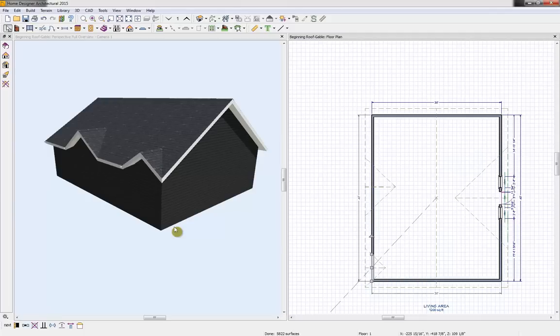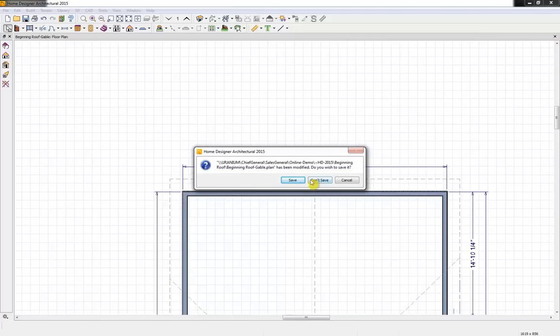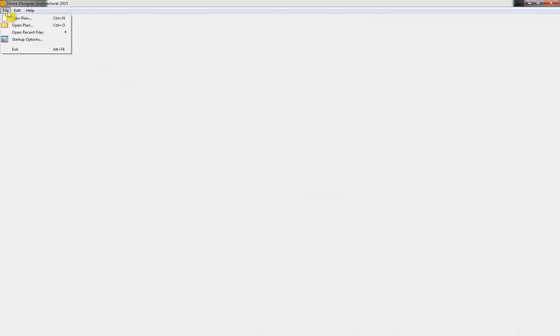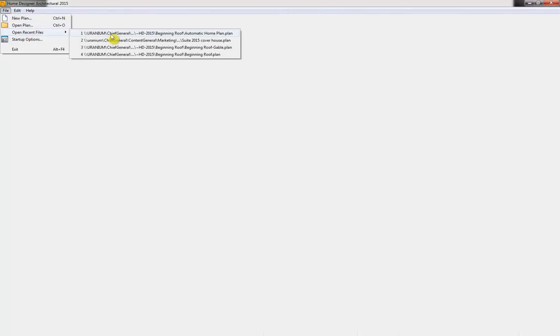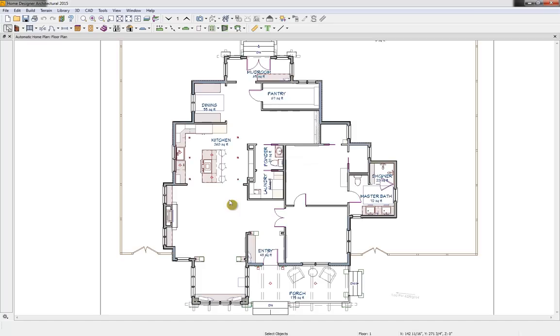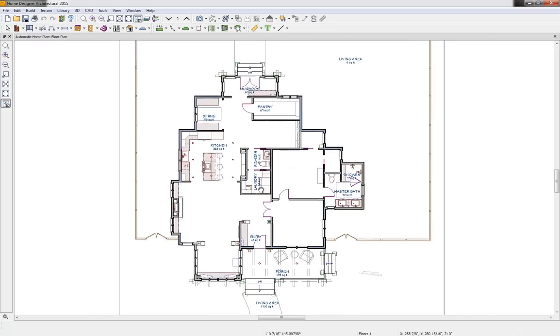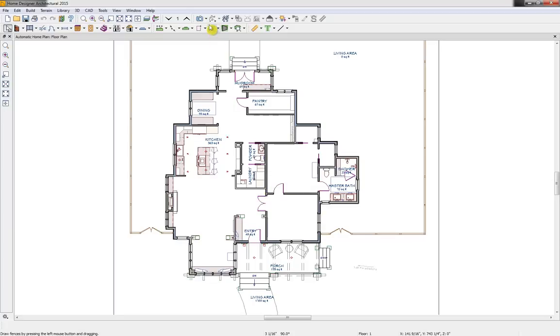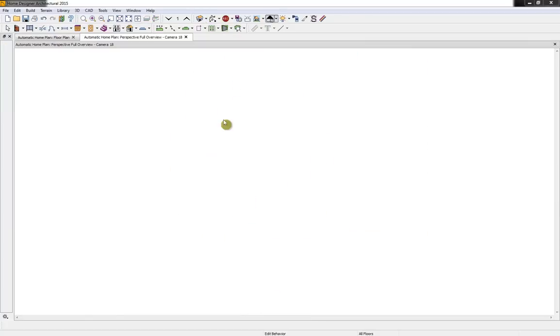Okay, so now, finally, today, we're going to open up a plan that we have already basically finished aside from the roof. So we'll open up a pretty much finished plan. So here we have all the walls. Let's take a 3D overview of this plan.